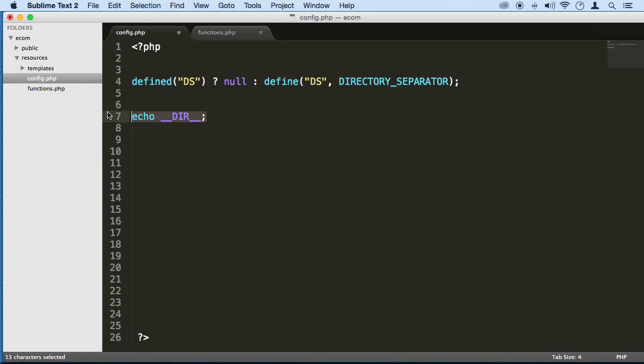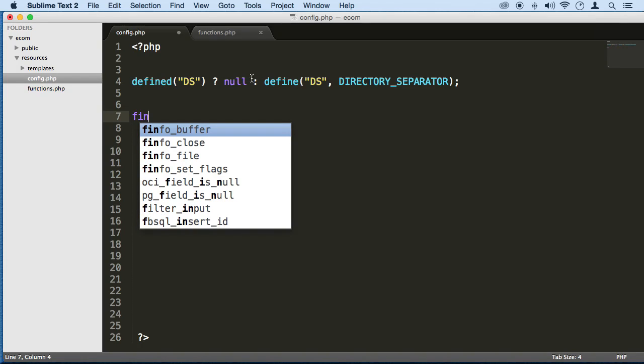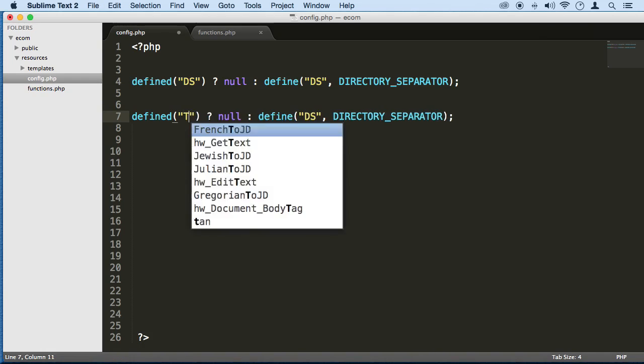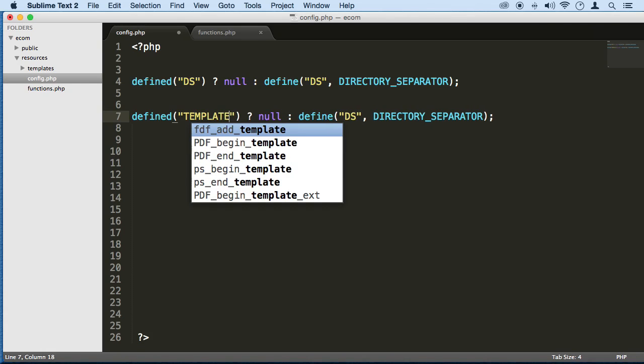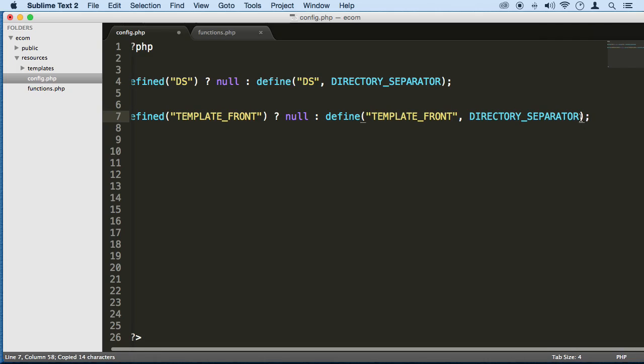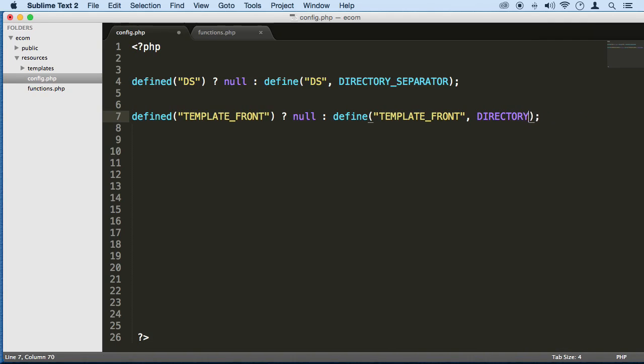So let's go ahead and define a path for templates here. We're going to be using the same function right here. As a matter of fact, I'm going to copy this and paste it right here. We want to make sure that it's not defined. So we're going to say template back. Actually, let's do the front first. Then we put it right here, and we are going to be using a string right here.